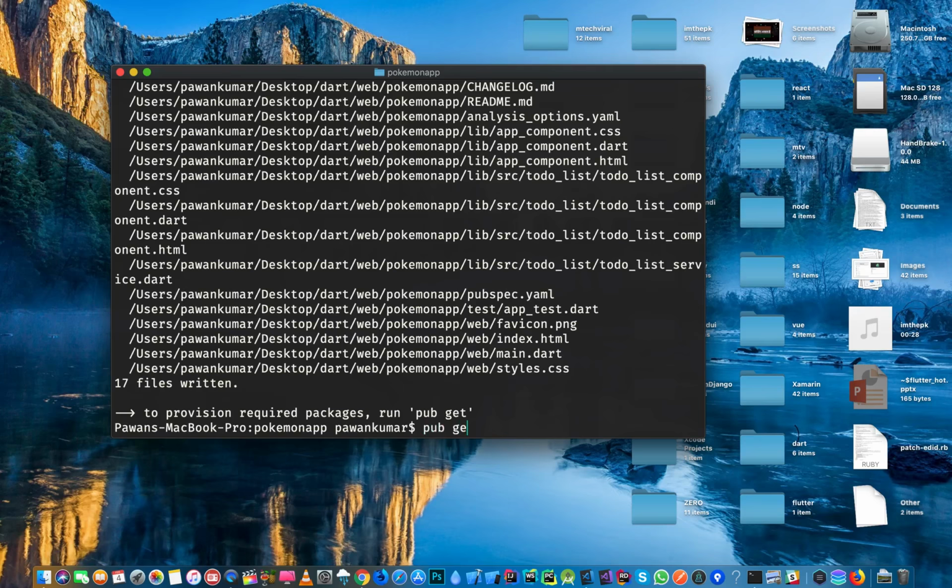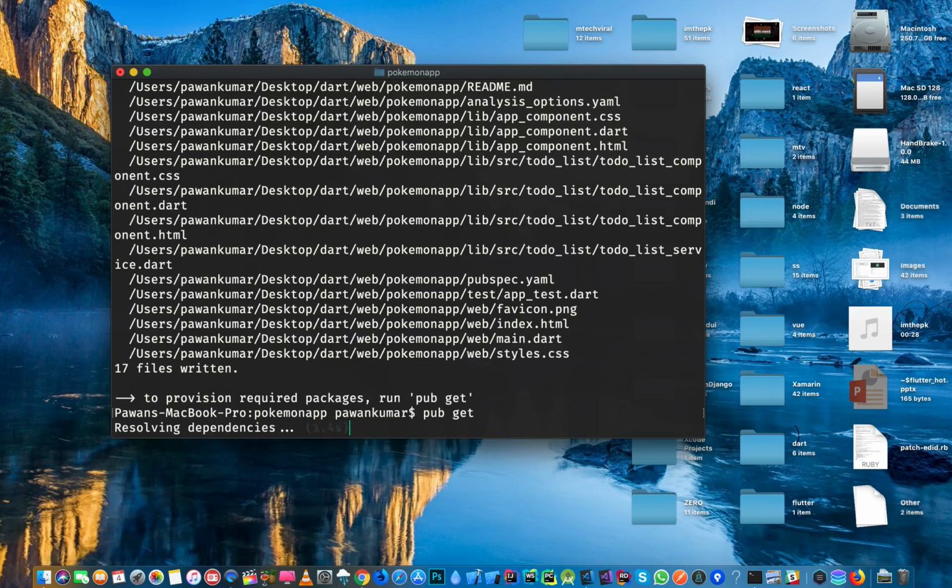So that it can install or download those dependencies. It will take a few seconds. By the time it is taking a few seconds, let me tell you that AngularDart is very different than AngularJS or Angular 2 or Angular 7, whatever you want to call it. The only difference you will probably notice is that Angular 7 or Angular 6 uses TypeScript, and here in AngularDart we use Dart.